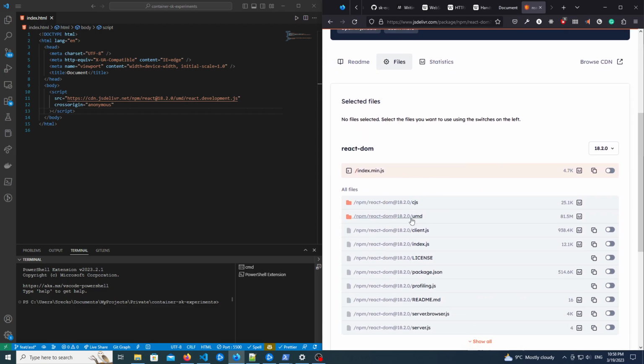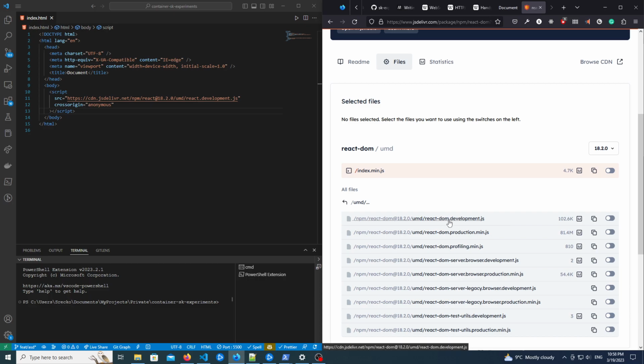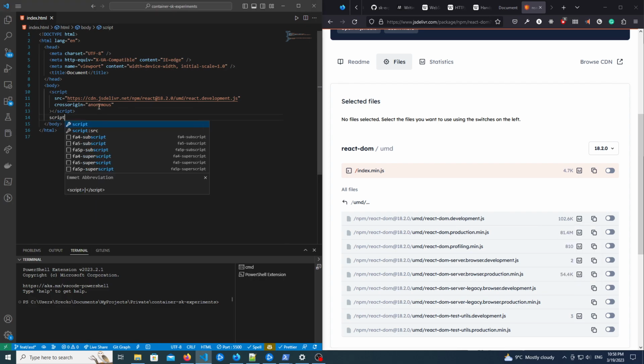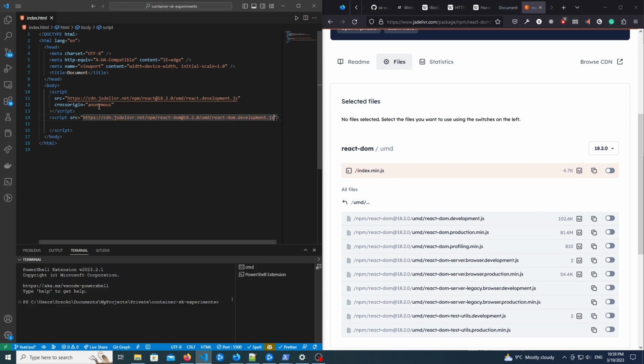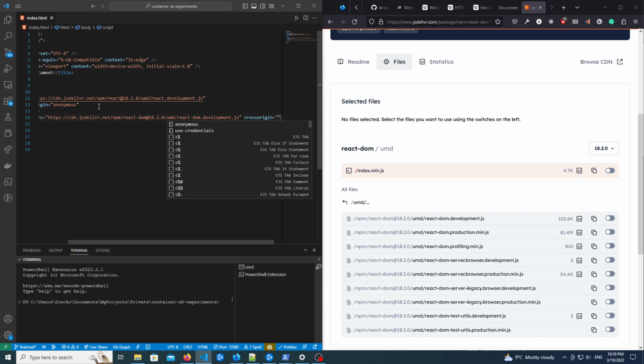Here, files, UMD, React DOM development. Same thing, copy URL. Here the same thing, script, src. I'm doing it in the wrong place. src dot cross origin anonymous.